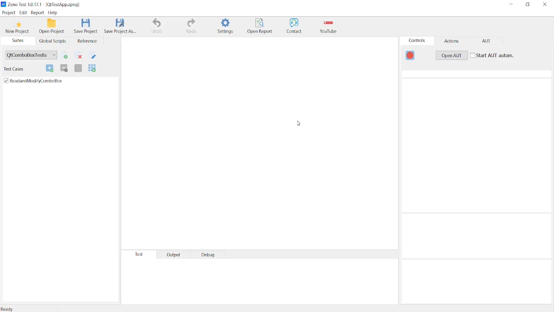In this example, we are starting from an already prepared project. The project file Qt Test app.zproj is already configured and loaded in Zeno Test. It contains the test suite Qt ComboBox tests and the test case read and modify ComboBox. The application under test is also already defined. The Qt Test app executable is selected in the AUT tab and ready to be used. We can still click Open AUT to verify that the application starts correctly. This confirms that the AUT configuration is complete and ready for automation.